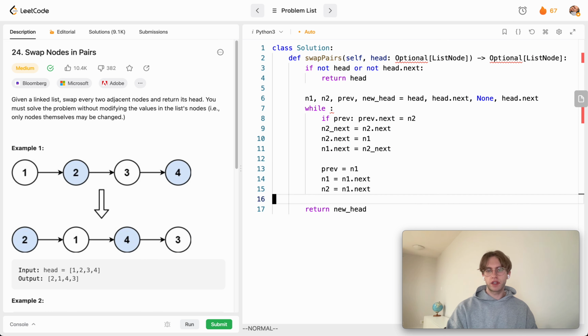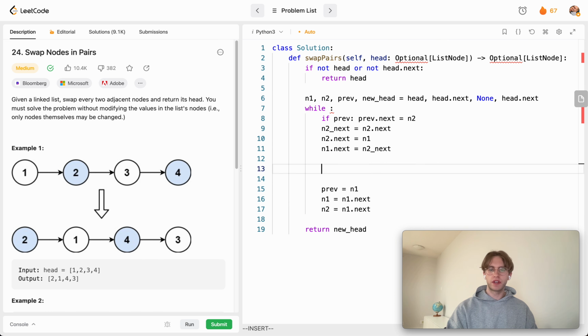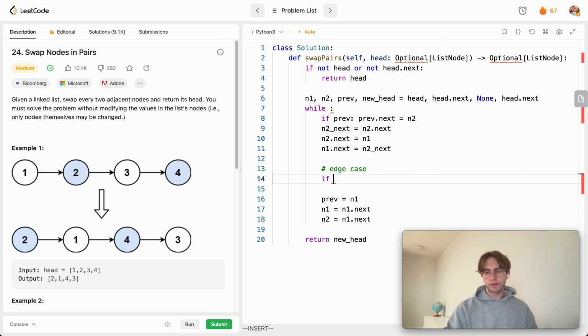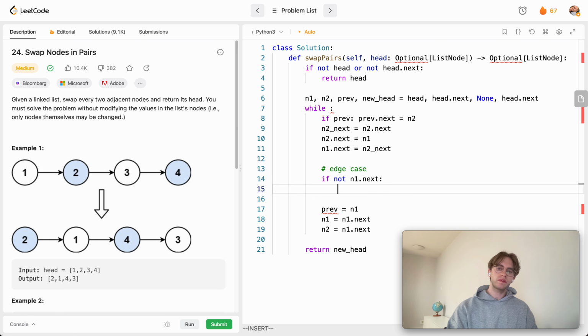Okay, and so from here, there is one extra case that we have to consider, and that's an edge case. This is something that as I was writing the code, I hit that edge case and realized. And that's okay if there's not a node1.next. Let's just break here.